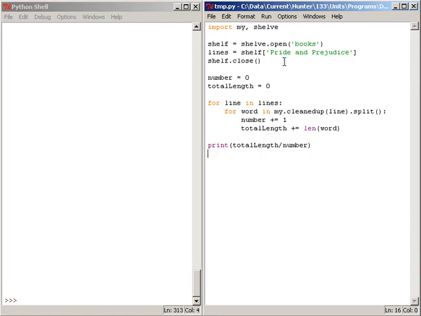Let's test this. Here's the average length of words in Pride and Prejudice. If we wanted, we could simply copy this code, substituting Huckleberry Finn here, and get an answer for our second book. But instead, let's take a nicer approach. We'll create a function that takes in a title and gives us back the average word length.